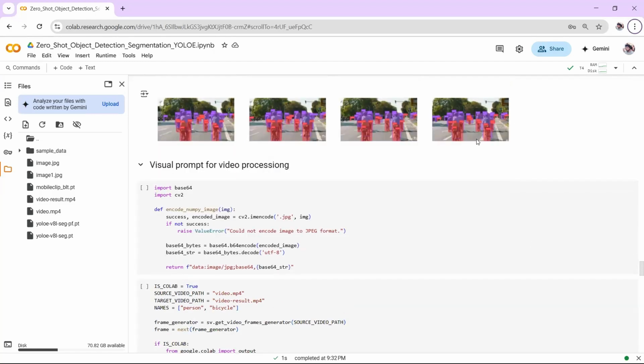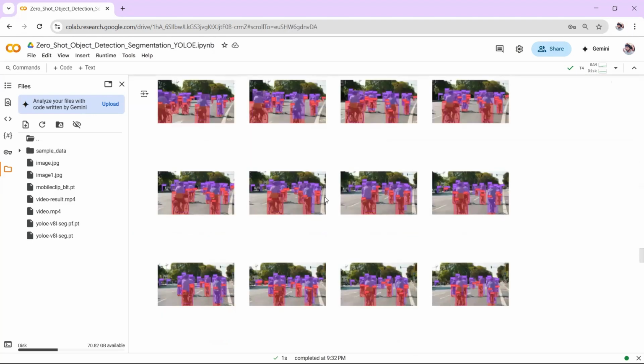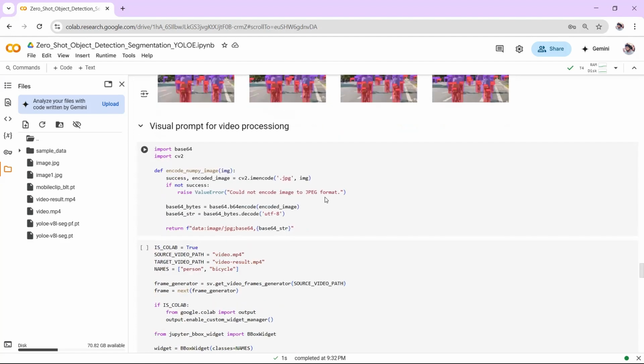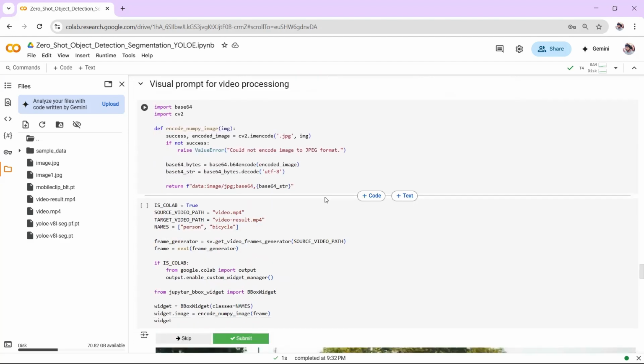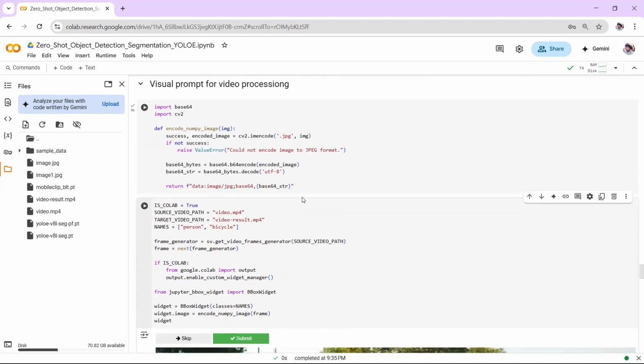Now we have seen how we can use text prompt for video processing. Now you'll see how we can use visual prompt for the video processing. When we want to use a visual prompt for the video processing, what we do is we take the first frame of the input video, and then we draw bounding boxes around the objects that we want to detect in the complete video. We only draw bounding boxes on the first frame of the input video.